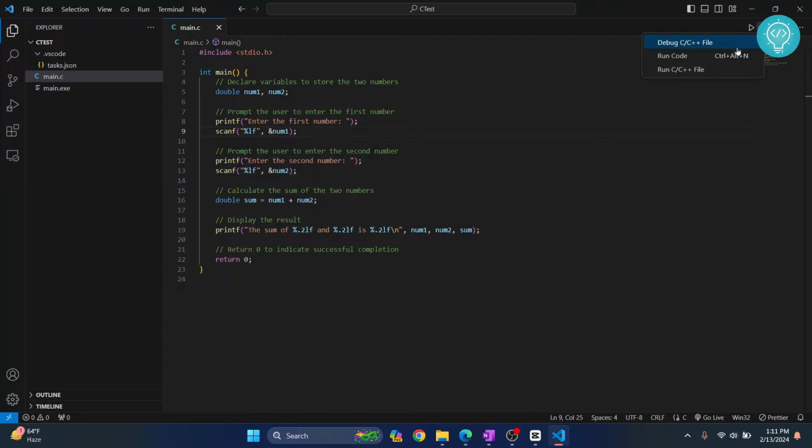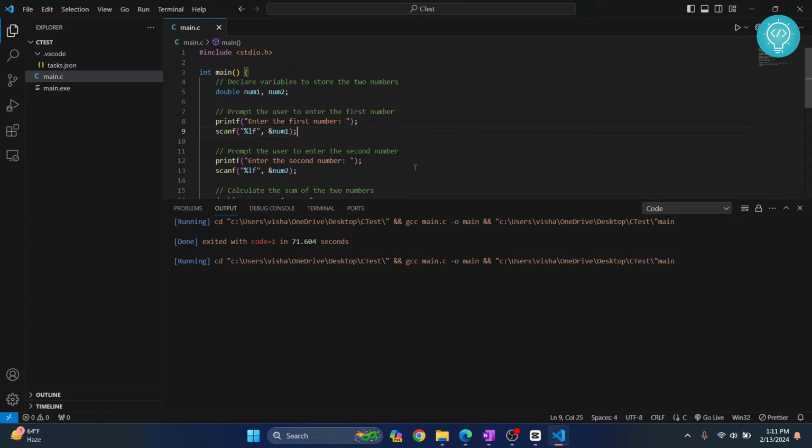Let me first show you what happens when we run this right now. So as you can see, nothing is happening. It just says running and it's not printing anything. And even if it prints, it will not allow me to input anything. So how can we fix this?